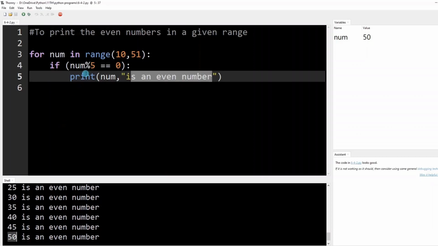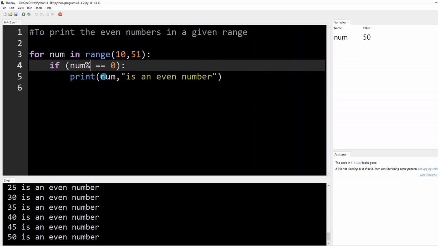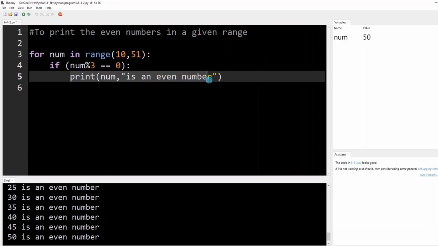Now if the question changes, you want to find the numbers divisible by 3, you can change it to 3. So now only numbers which perfectly divide by 3 will produce remainder equal to 0. Only those numbers will be printed out. Right? Of course, you have to change this part. Here it is coming as even number, which is wrong. It is just a string. You can change it to numbers divisible by 3 or something like that. Okay, so I will save it.